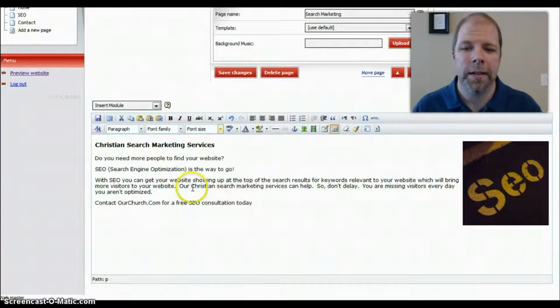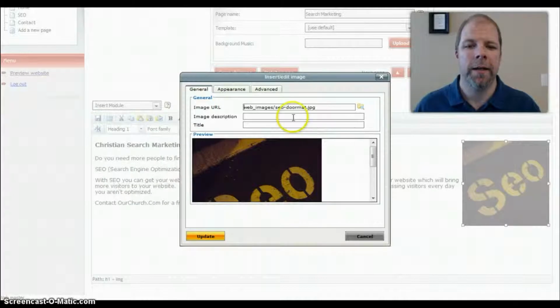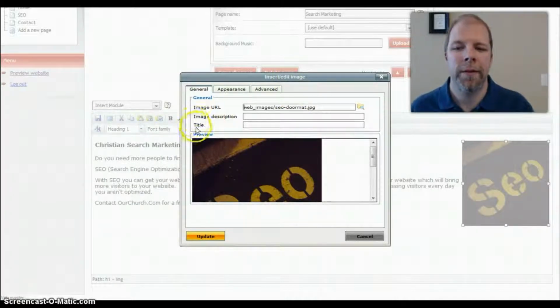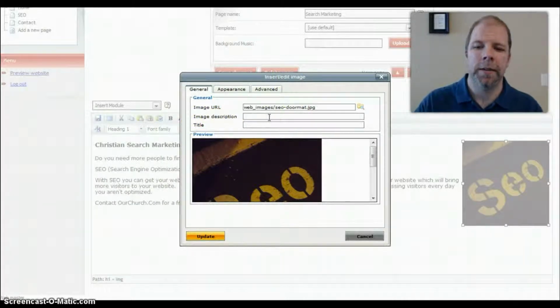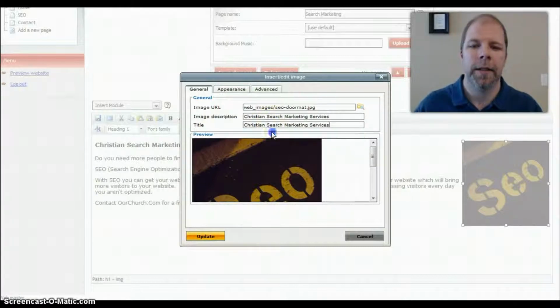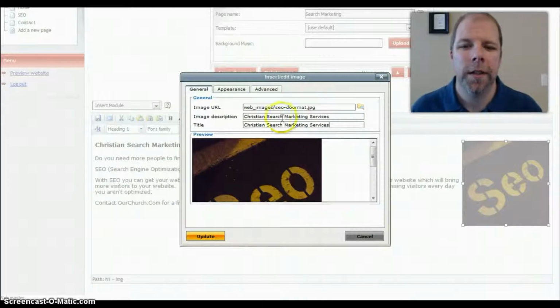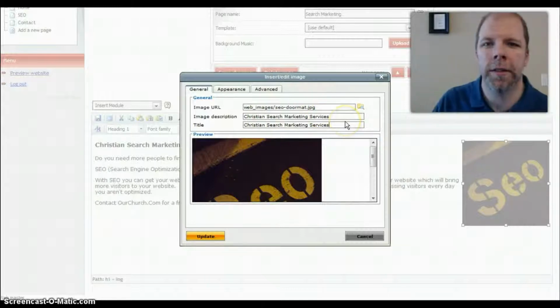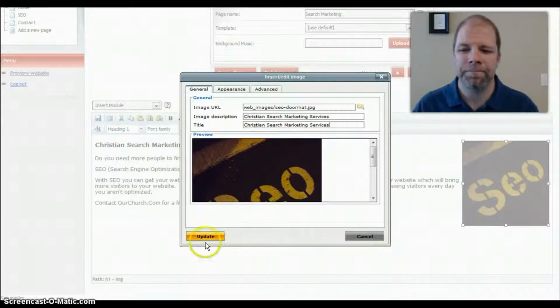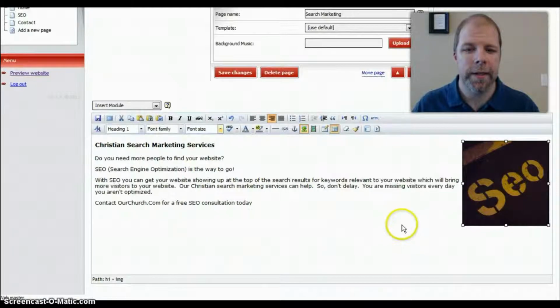All right, beyond that, there's one other thing we're going to show real quick, which is that you can actually optimize the image as well. So if you select the image, and we'll go to edit it by clicking on the image icon, you'll notice that every image has an image description and title, and we can put our keyword right there. This should describe the image, so it shouldn't be something completely unrelated to the image, but in this case, a picture of SEO and Christian search marketing services is pretty close, so that shouldn't be a problem. We'll go ahead and update that, and now we've got our keyword used in there a couple of times.